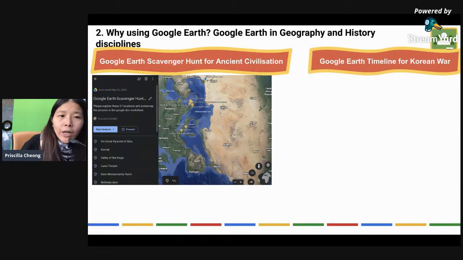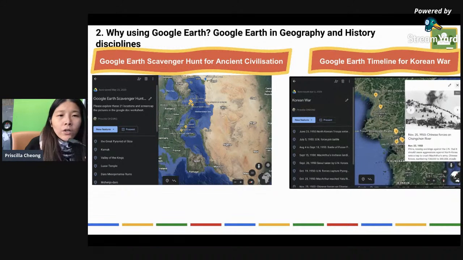And in history, I use the Google Earth scavenger hunt to bring them to different architecture and tourist spots. I also use the timeline to guide them from one event to the others, so that they have a chronological order of what was happening in the historical events. So this is the general background.